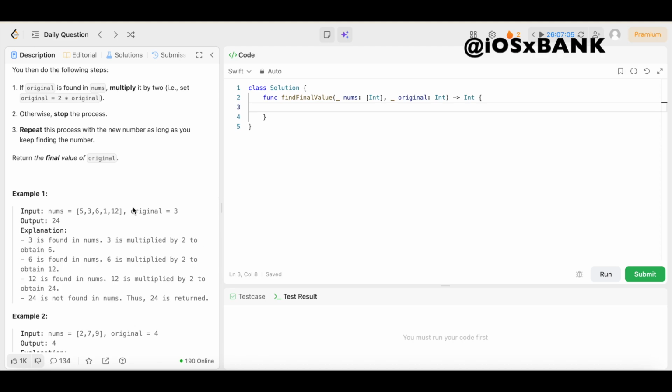So let's break this down one step further. We're given a number original. In this case, it's 3. We want to look through this array and see if we can find 3. Boom. We find 3. So if we find 3, we're going to multiply 3 by 2. So 3 times 2 is 6. Then we repeat the process with the new number as long as we keep finding the numbers. Then we find 6 in this array.